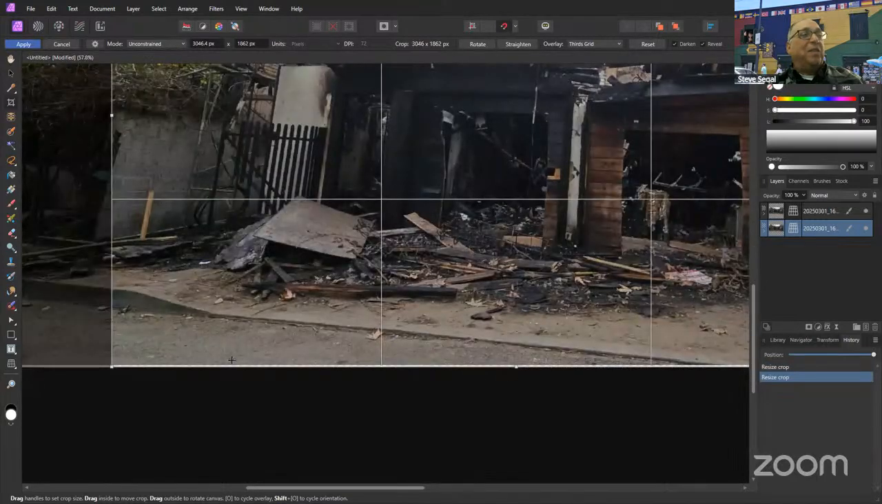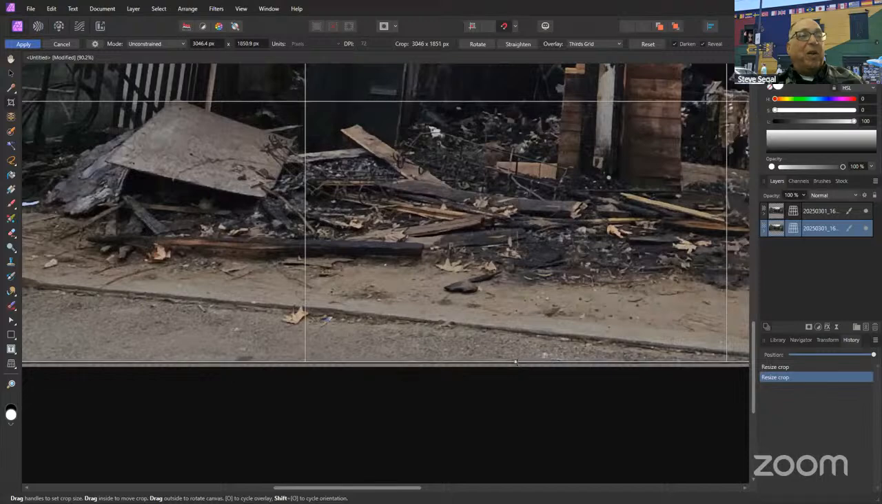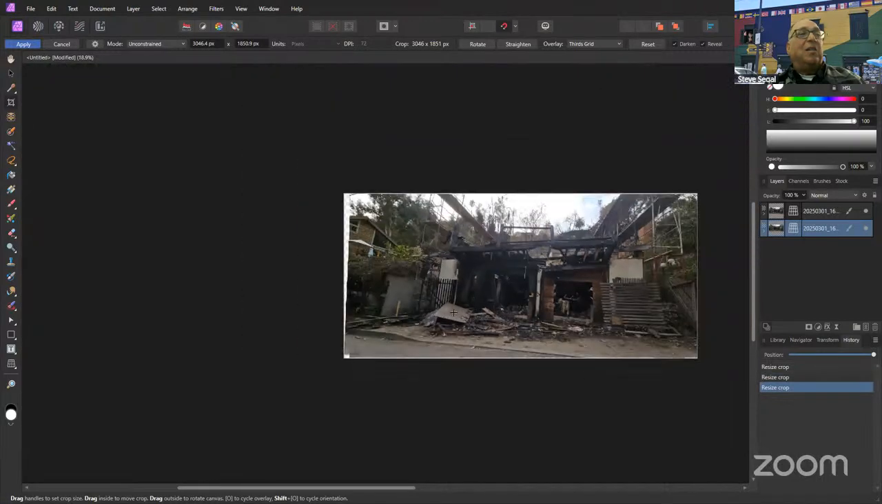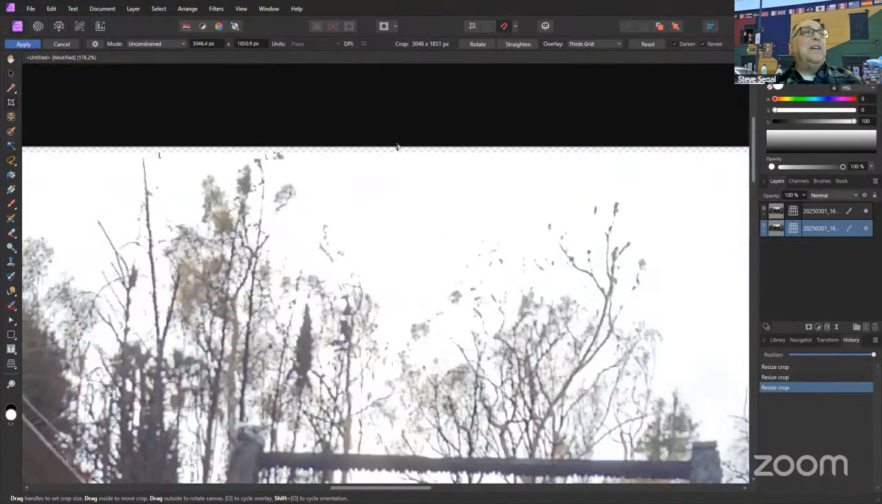And I could easily fill in this bottom here with the in-painting tool. It's called something else in Photoshop. I can't remember what it is, but it's not cloning, but it's similar to that. And I can see there.